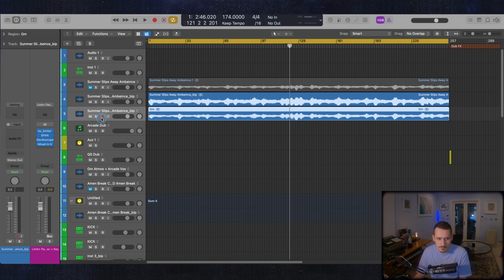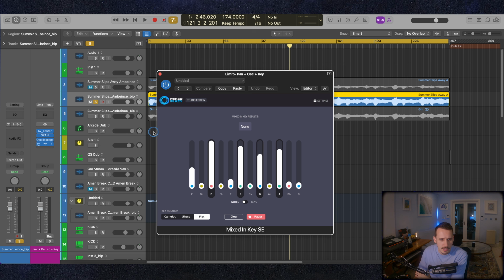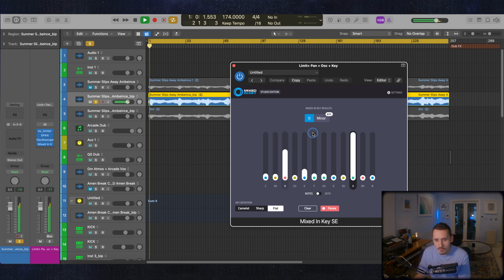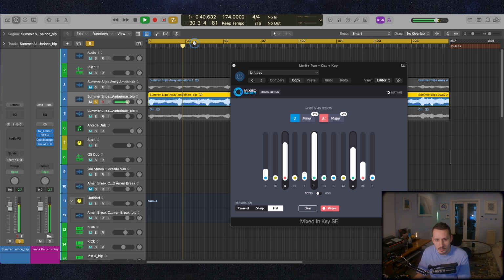So what I would generally do is, and I've always got Mixed In Key, which is such a handy little plugin, here on my main bus. I'll run it through Mixed In Key, and I can see this is a D minor, but it might change. Yes, it's mostly D minor.